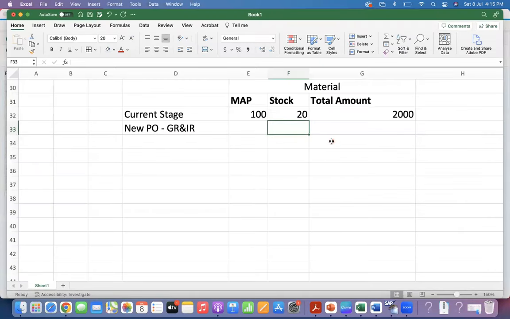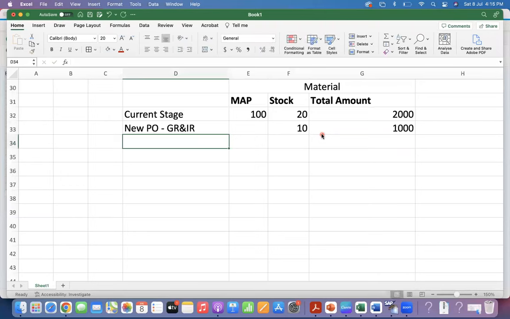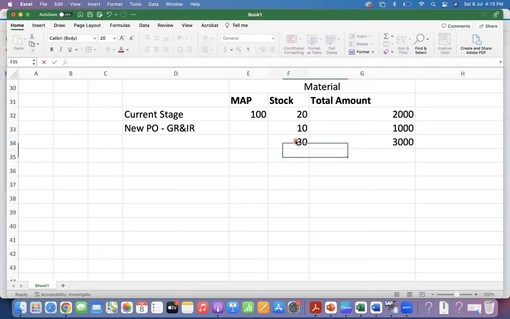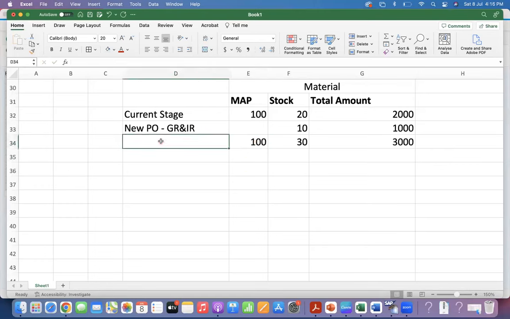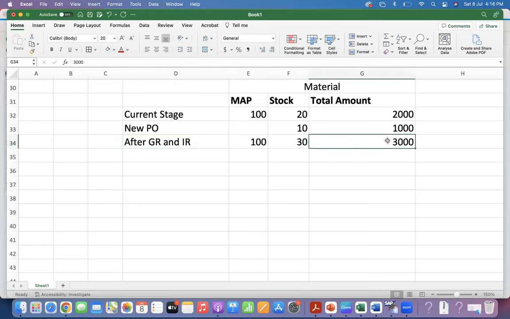So let's go to Excel. So quantity 10 and they said 1000 INR. So how will the MAP be calculated? Total stock is 30. Total is 3000. So MAP is still 100. After GR and IR, new PO was created. And after GR and IR, MAP is 100, total stock has become 30.